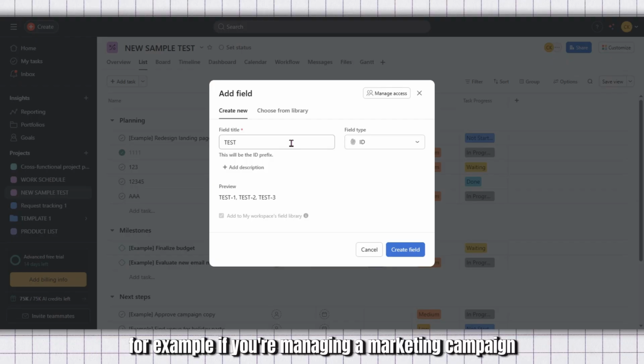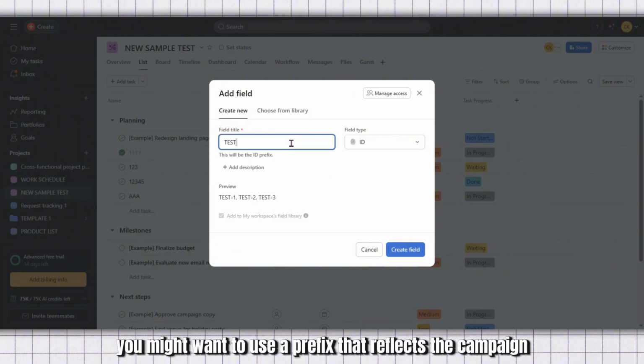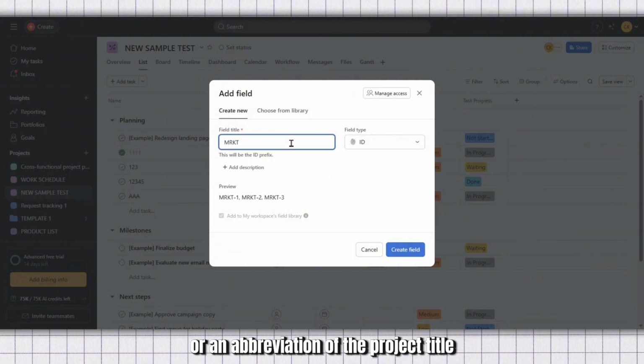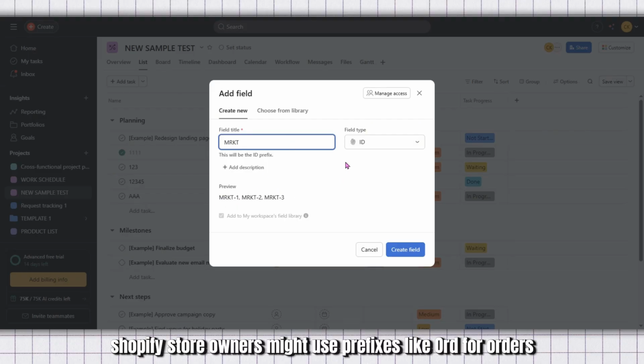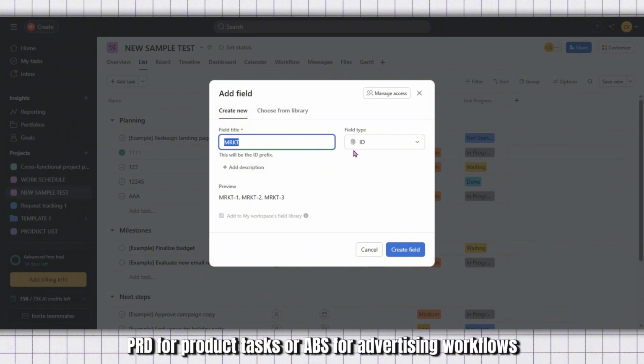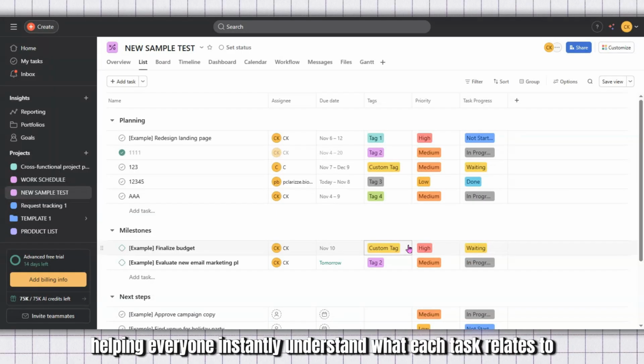For example, if you're managing a marketing campaign, you might want to use a prefix that reflects the campaign, or an abbreviation of the project title for easy recognition. Shopify store owners might use prefixes like ORD for orders, PRD for product tasks, or ABS for advertising workflows, helping everyone instantly understand what each task relates to.